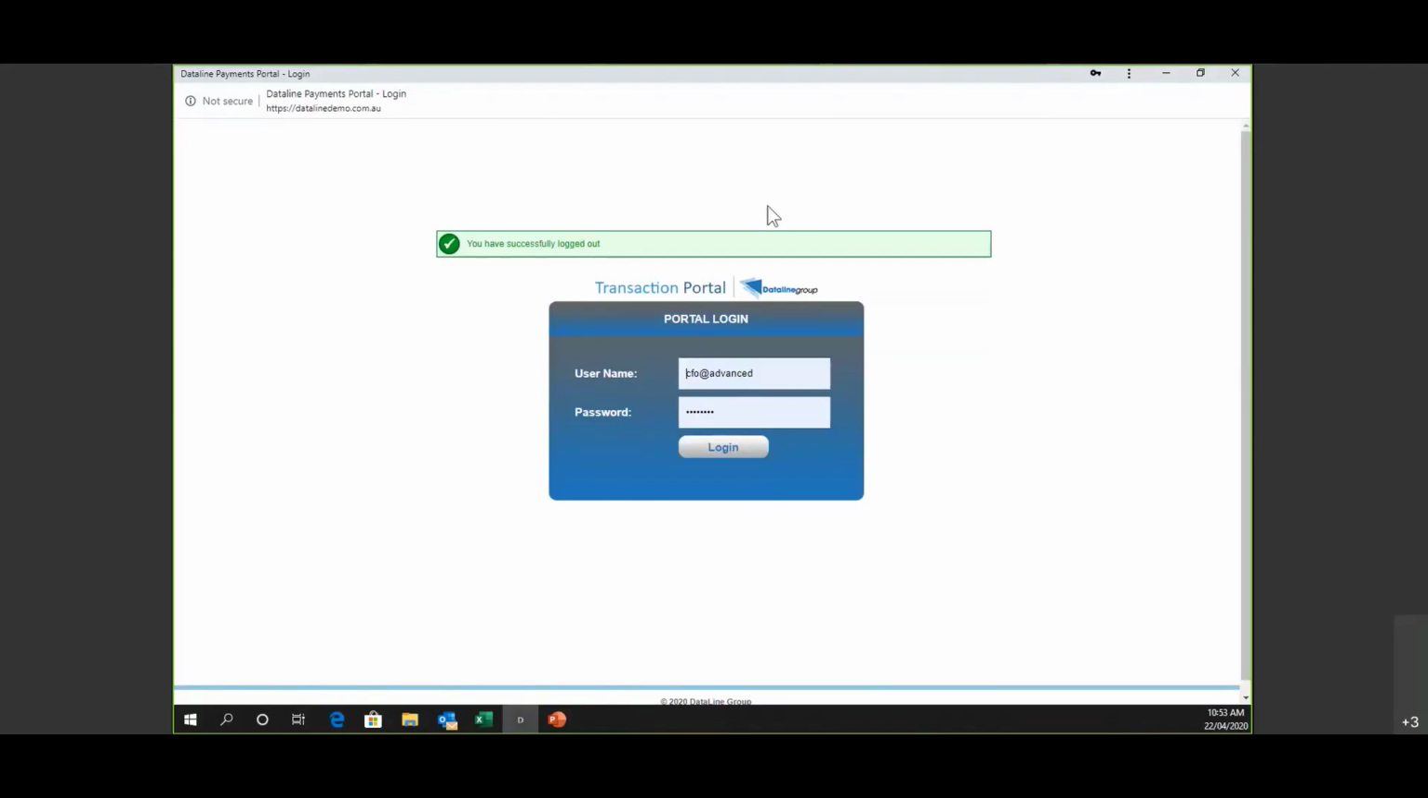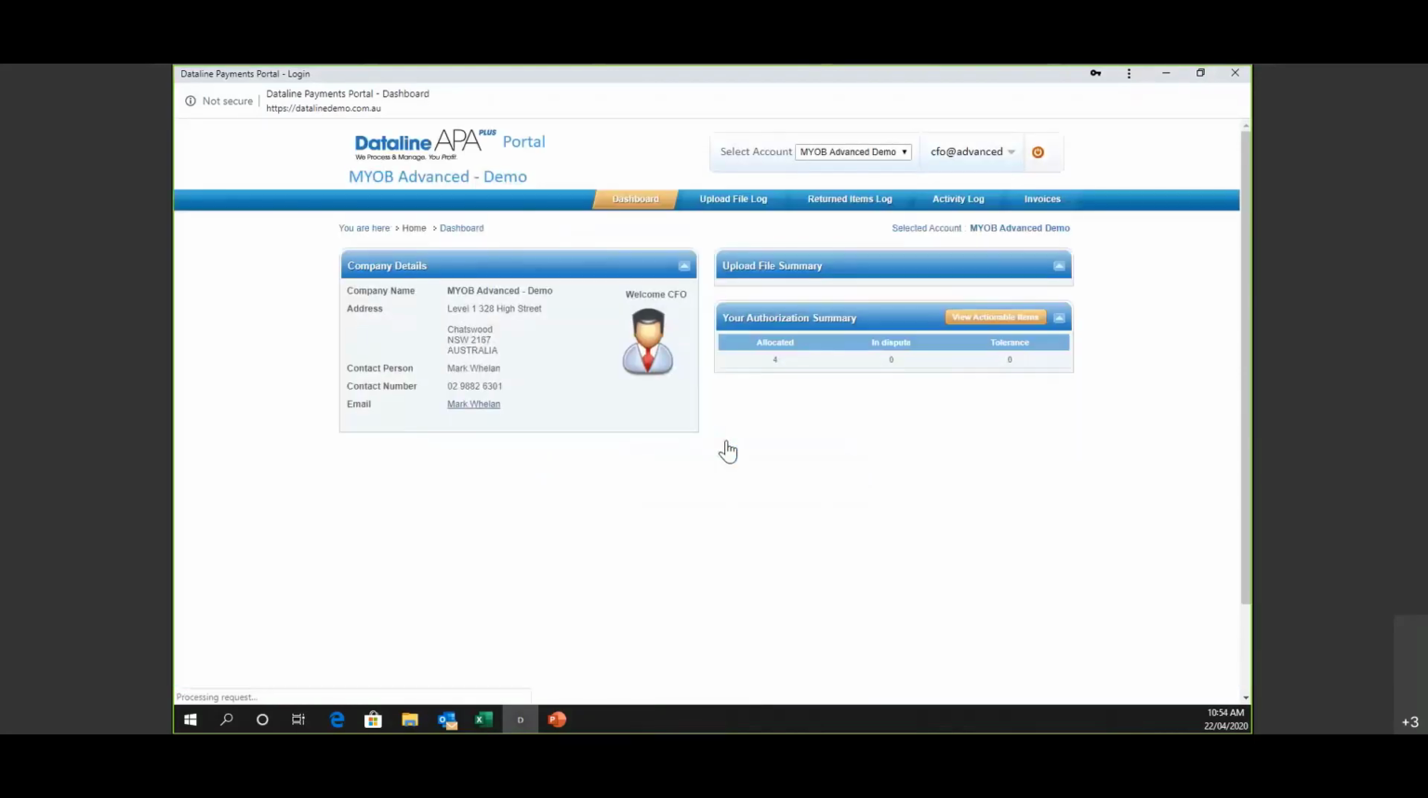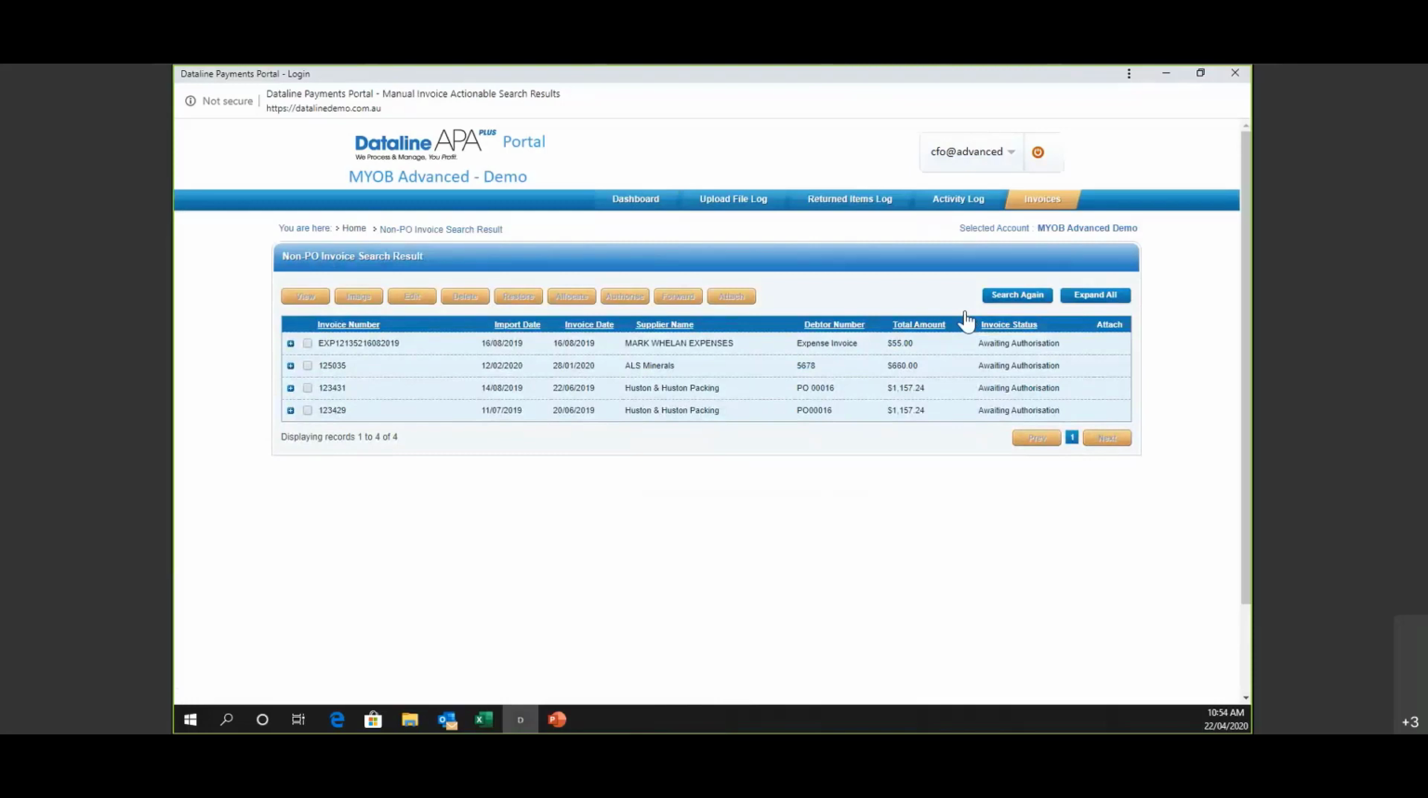Okay, so this is typically a log-on screen that everyone would see when logging onto our portal. I'm just going to log on as an approver. The approval screen will give them a short summary of transactions for them to approve. They can view their transactions. They can click on a transaction. They can authorize the transaction.